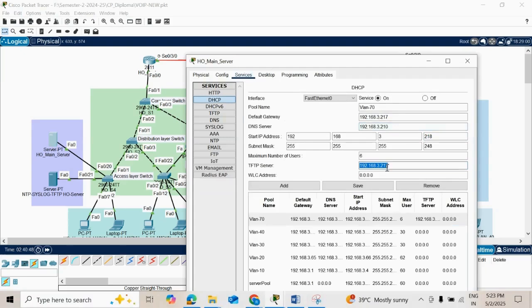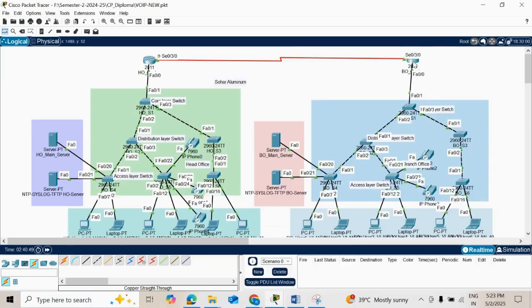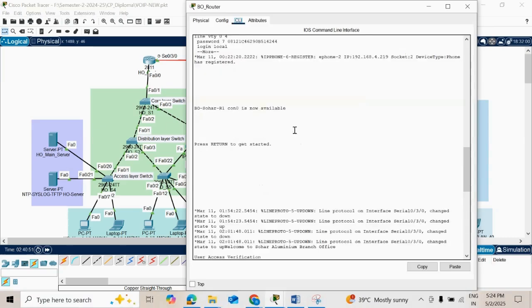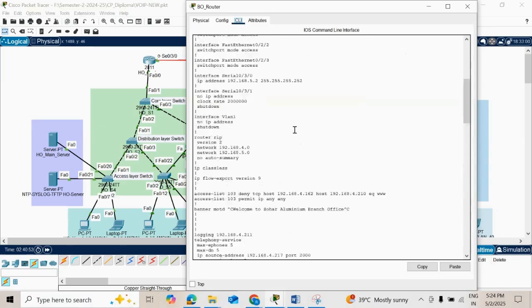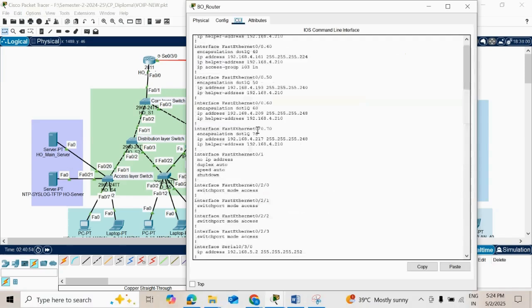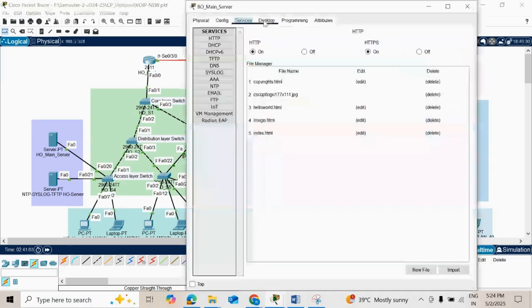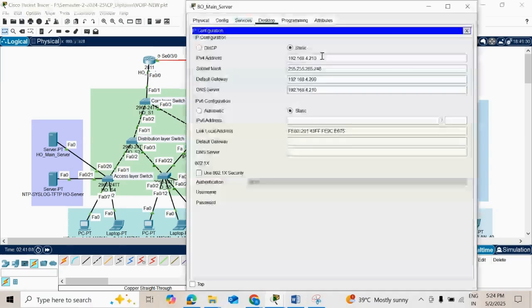I add here. Same in the branch office router. What we have to do is configure subinterface 0.70, and here instead of 3.17 I want to mention 4.217. Then here the IP helper is 4.210. So this is the DHCP server of the branch office. Whatever your branch office DHCP server is, you have to mention that one. Here it is 4.210. Done.